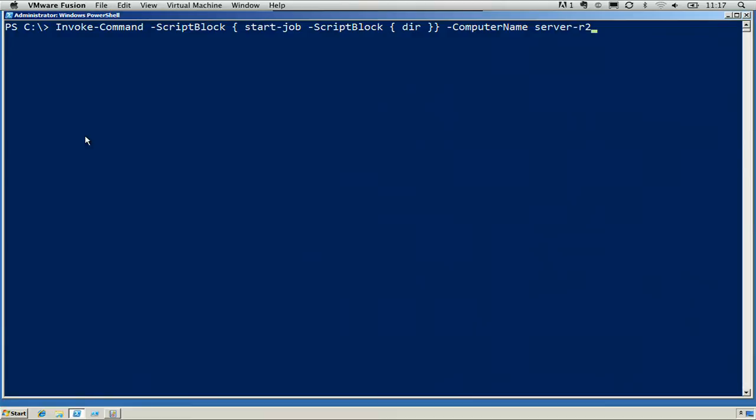Because what's going to happen is my computer is going to create a connection to server R2 and tell it, hey, start a job, and in that job, run dir. And the remote computer is going to say, got it, process underway. And then my computer is going to say, great, I'm out of here, bye, shut down your process. So the job might even finish, but you have no way to get to the results because that copy of PowerShell on the remote machine closed. It's gone. It doesn't exist anymore. So the job is gone, so the results are gone. So you wasted your time.